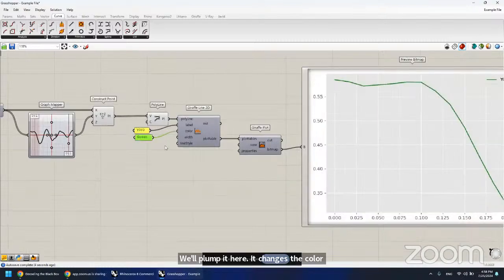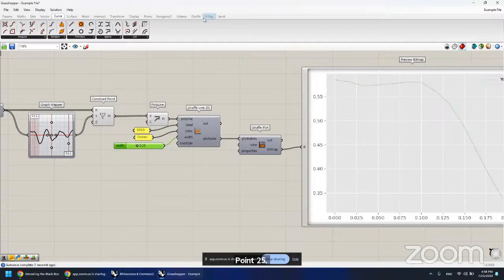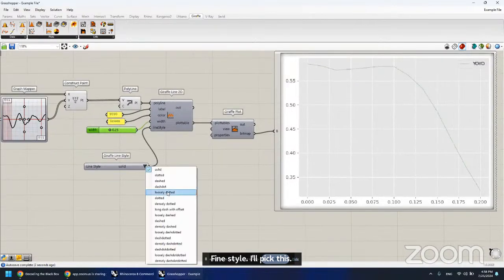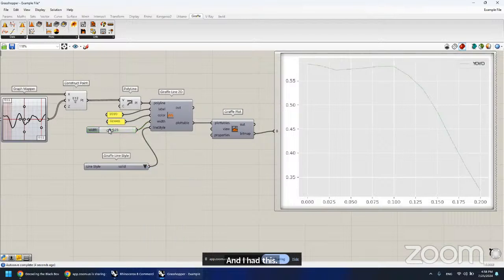Let's change the width, 0.25. And the line style is right here. Graph, line style. I'll pick this and add this. So it's solid. And probably the width is too low, so I'm going to add 20.